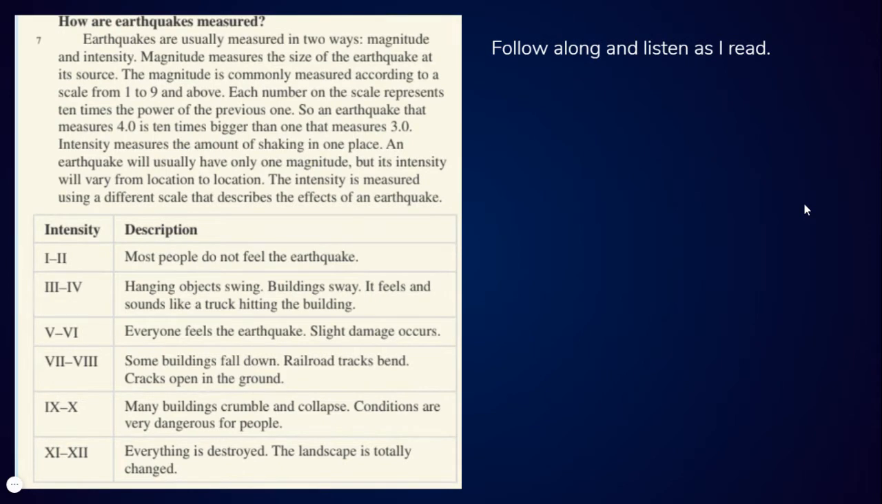Intensity measures the amount of shaking in one place. An earthquake will usually have only one magnitude, but its intensity will vary from location to location. The intensity is measured using a different scale that describes the effects of an earthquake. Intensity, description. 1 to 2: Most people do not feel the earthquake. 3 to 4: Hanging objects swing. Buildings sway. It feels and sounds like a truck hitting the building.